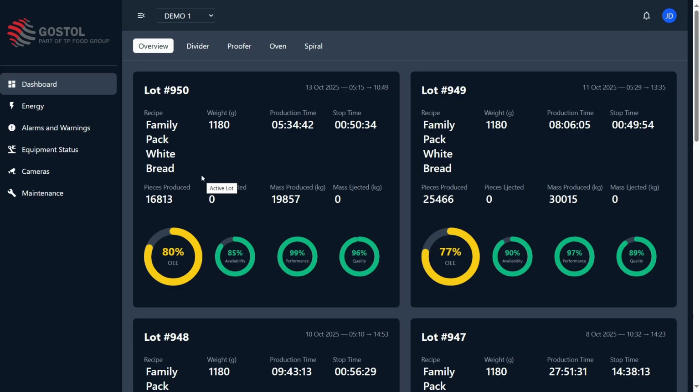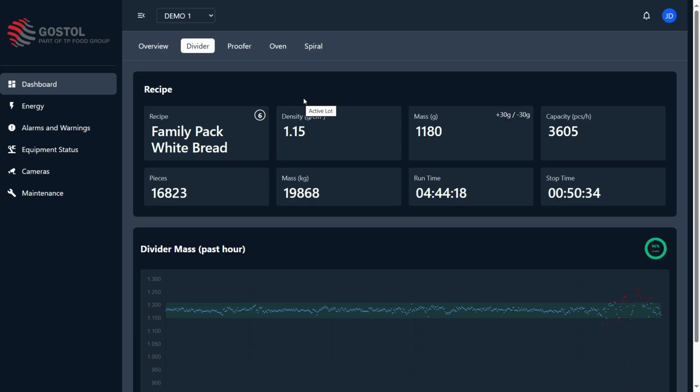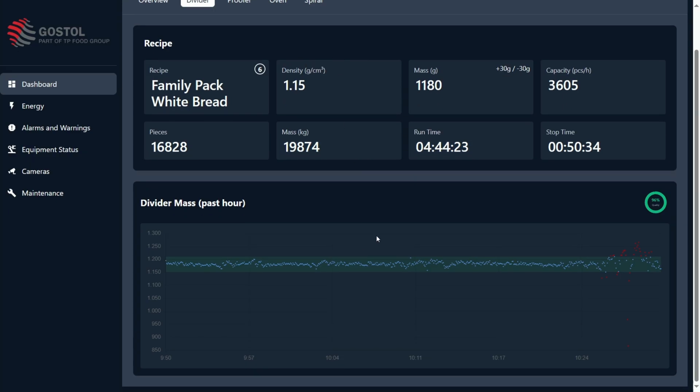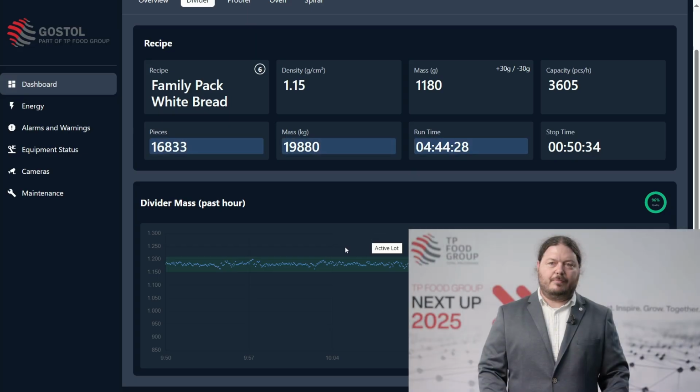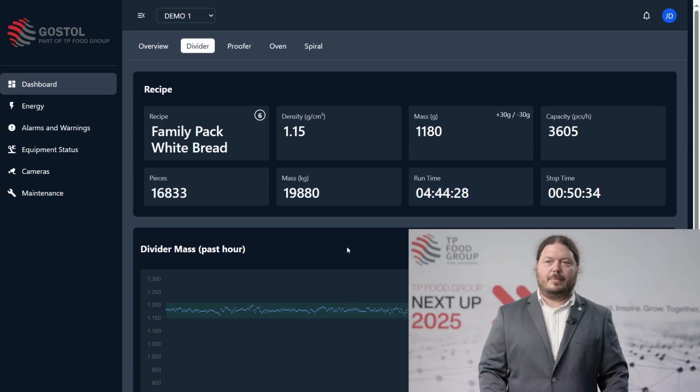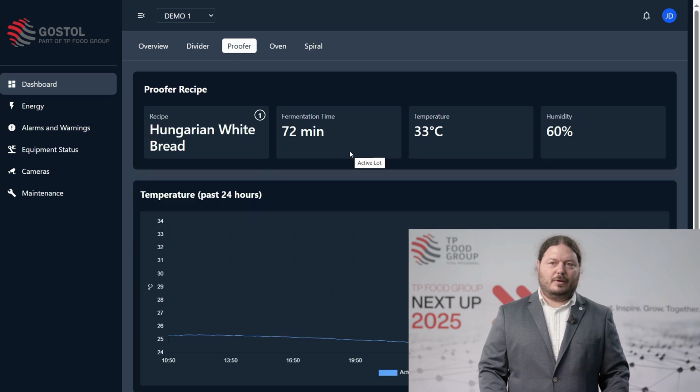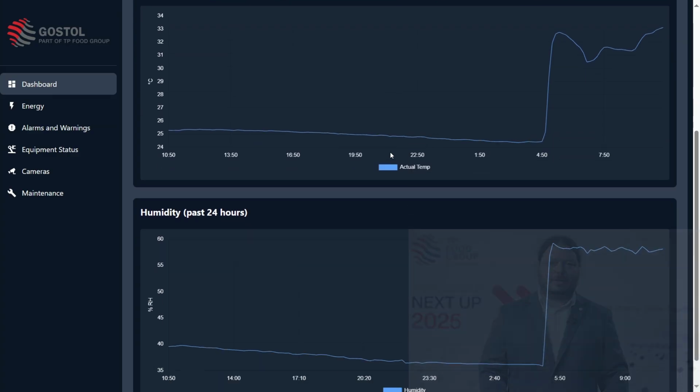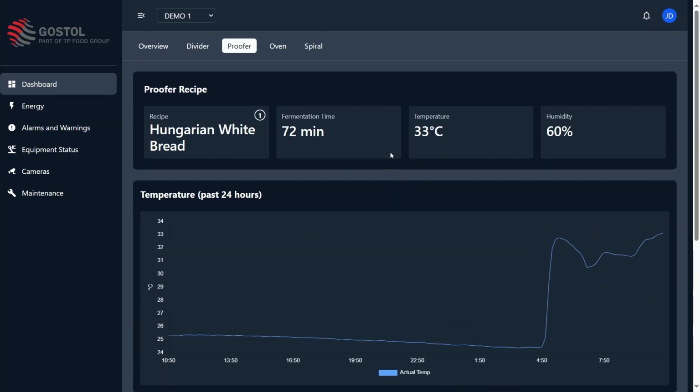I see the lights going on, so we can see that pieces are coming out of the production. If I click on a divider, for example, I can see the important data regarding the divider and also some graphic representation of mass from the past hour. Then I can switch to the proofer and see which fermentation time we had, what was the temperature and the humidity. Again, for the last 24 hours, the same for temperature and humidity.